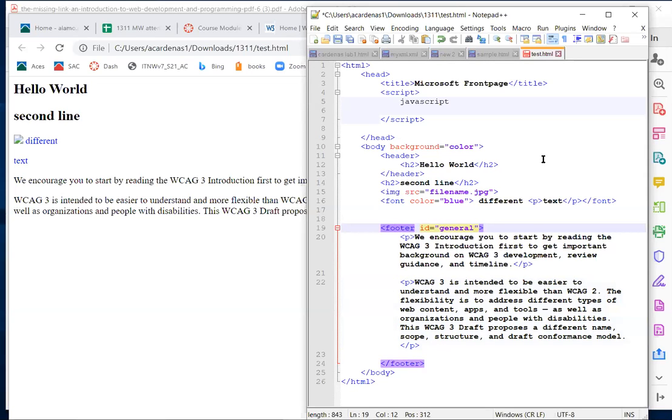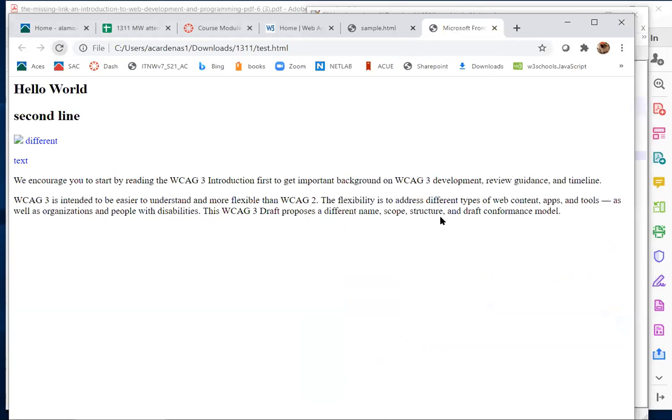Okay, so this stuff is inside of the footer, so it needs to be indented. So anyway, I hope all of that made sense and I didn't go too long on that one.